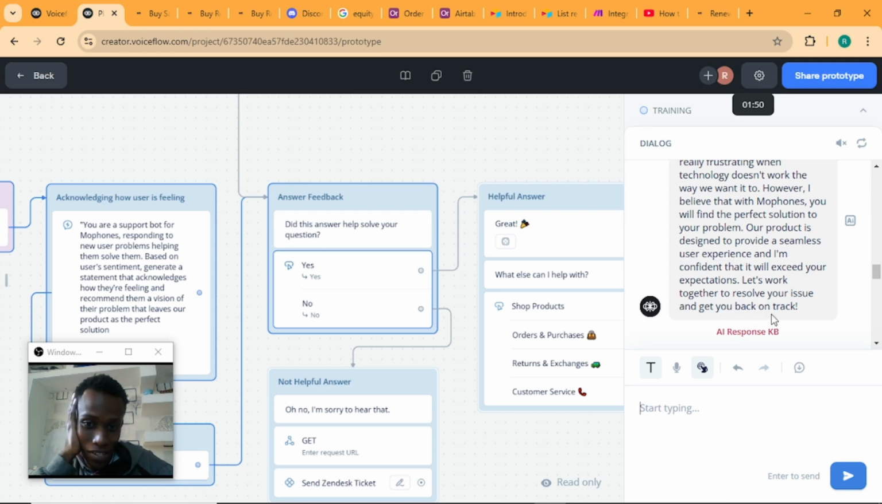So you can imagine how this can deal with angry customers, right? It's pretty amazing because this AI doesn't get angry. You can come with all sorts of insults about your product, and it's going to reverse that into a selling opportunity.